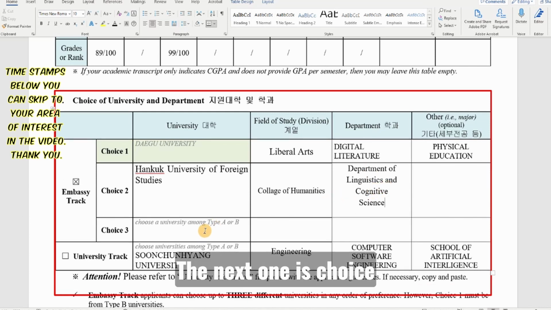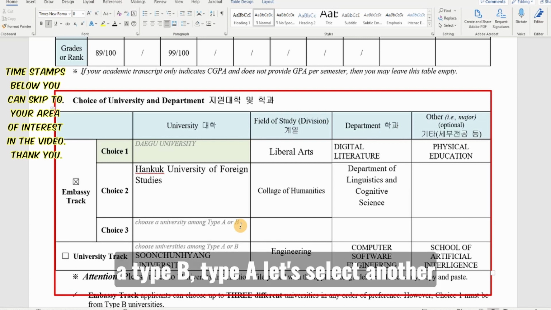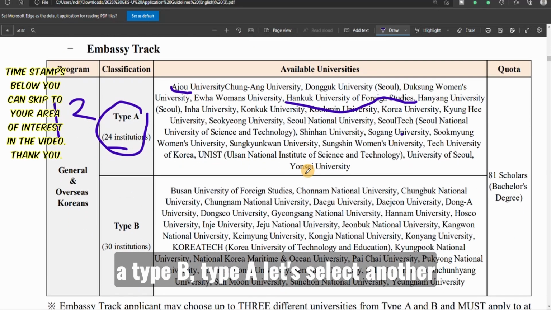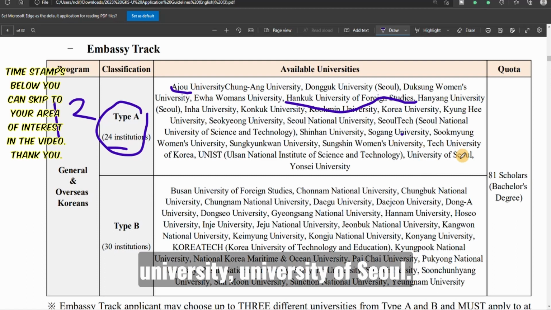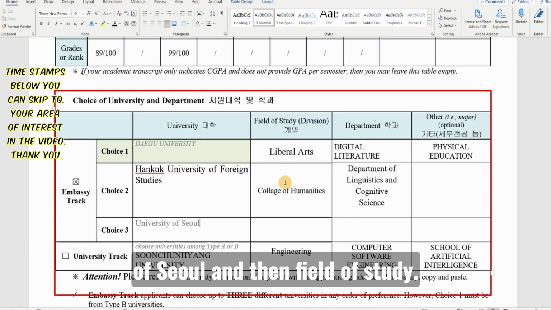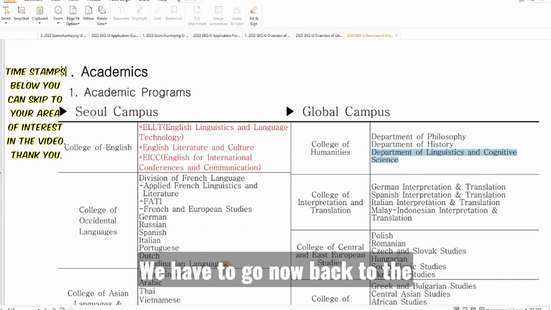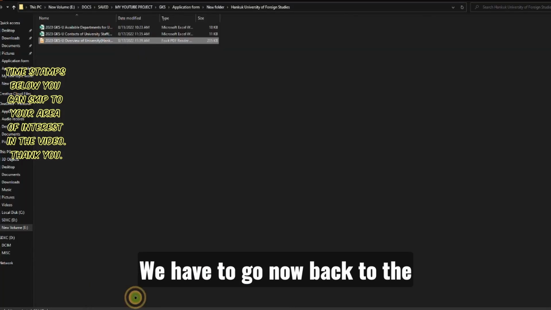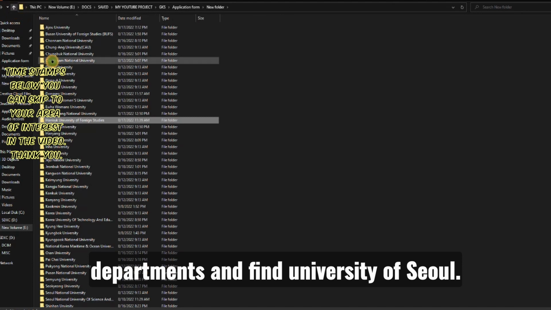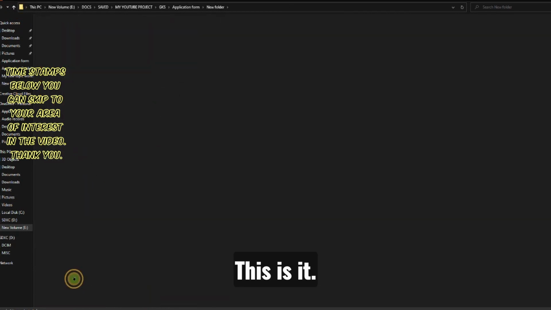The next one is choice number 3. You still go to type A or type B. Type A, let's select another university, University of Seoul. So here what we have to do first is delete that one and then write University of Seoul. And then field of study. What is the field of study? We have to go now back to the departments and find University of Seoul. University of Seoul, this is it.